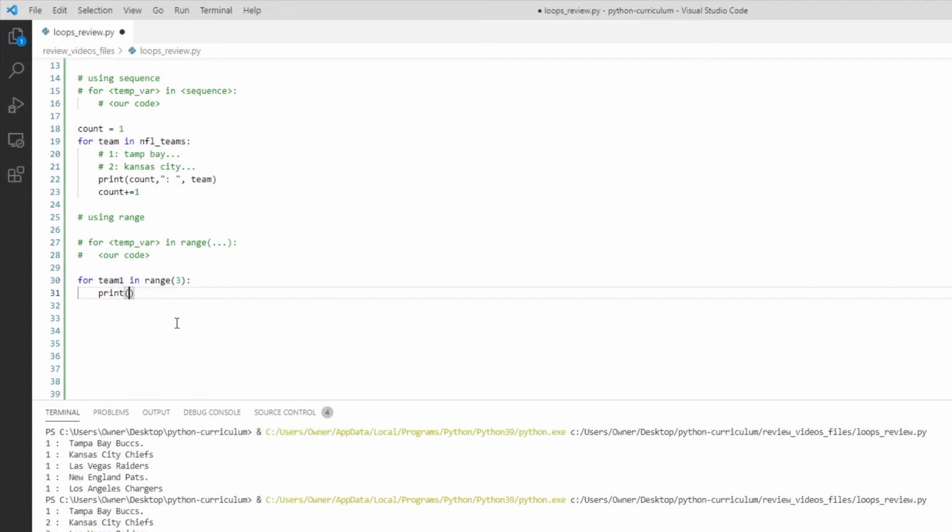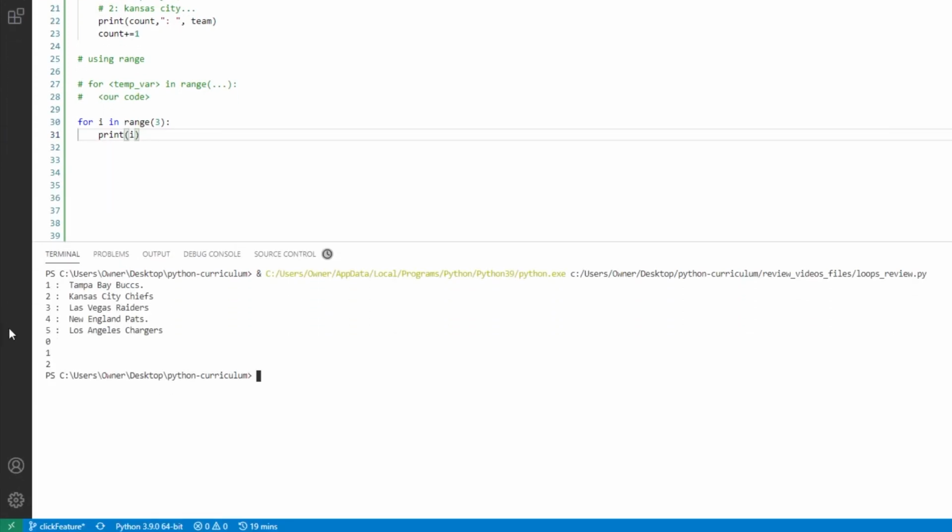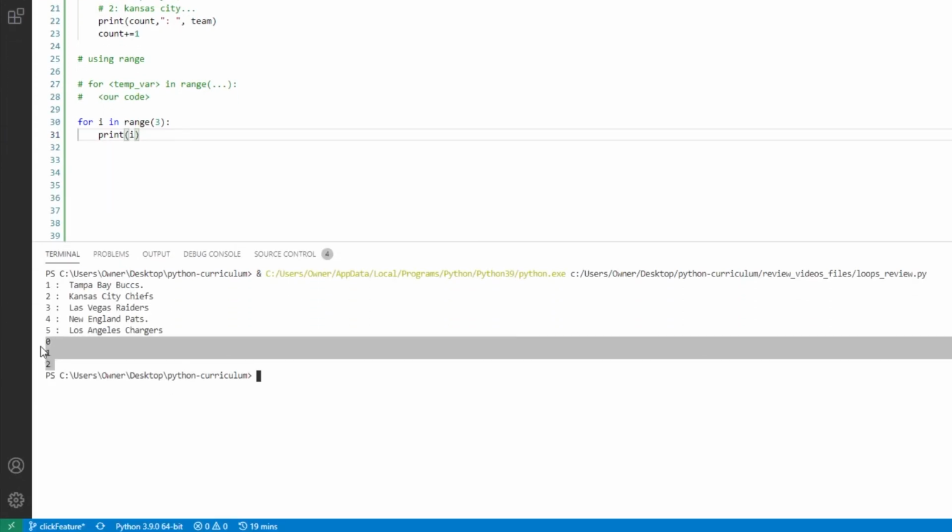So if we want to do that, I'm actually going to change the name from team 1. I'm just going to change it to i, just because it's easier to type, and you'll see what I mean. So actually, let's just print out what i is equal to, just so you guys can get a better understanding of what range does. So if we print out the value of i, we're just going to get these numbers right here. We're going to get 0, 1, and 2. And in Python, again, it always starts off at 0. So we're going to get a range of 3: 0, 1, and 2.